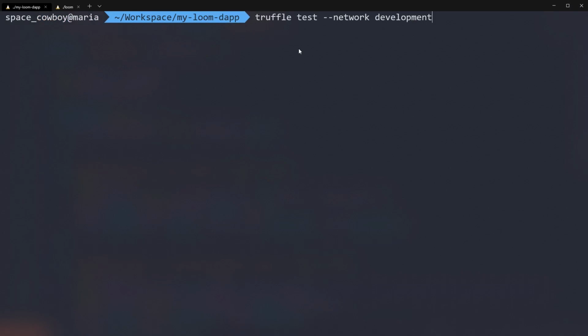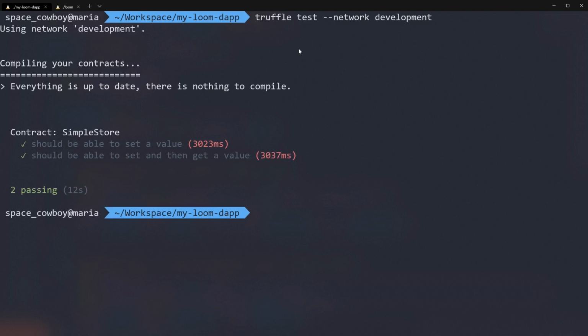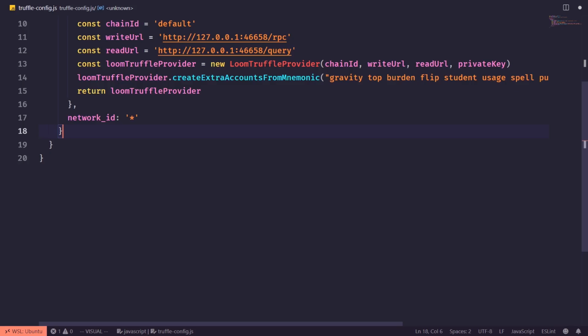With our tests created, we can run truffle test and set the network to development. Now that we know everything is working, we can go ahead and deploy our contract to the Loom testnet. To do that, we just need to edit the truffle config file again.